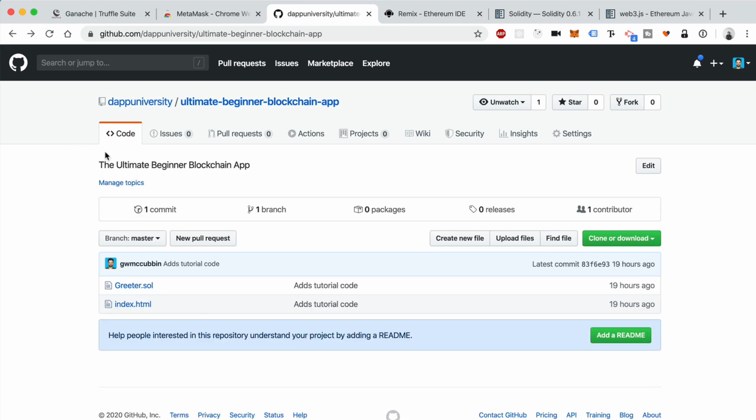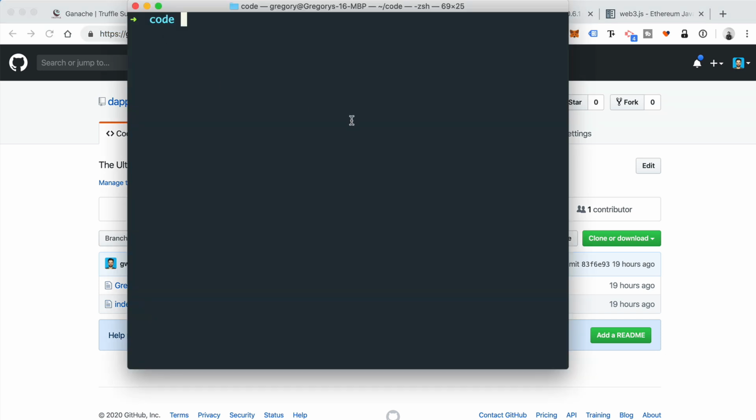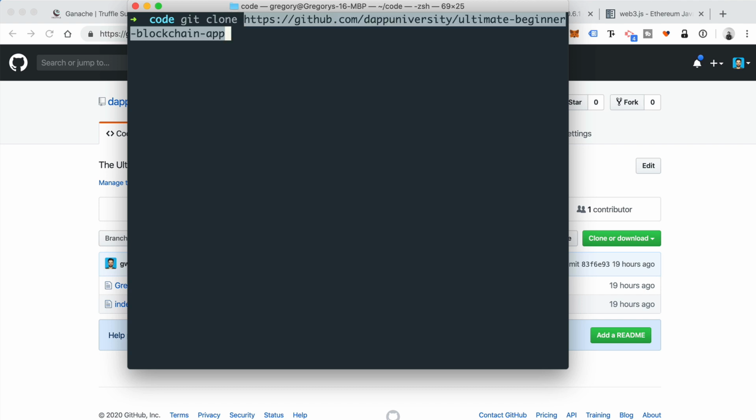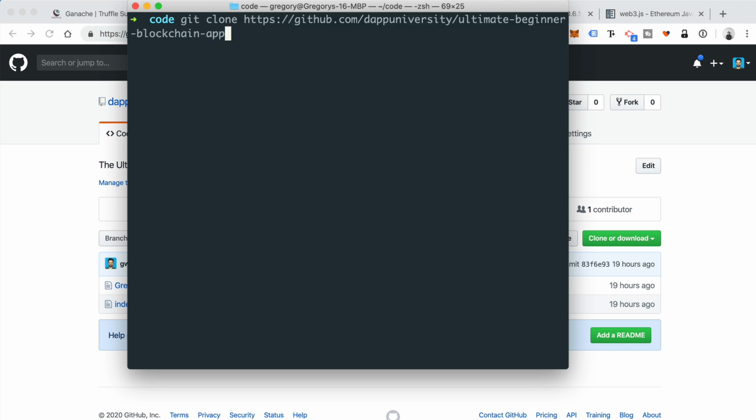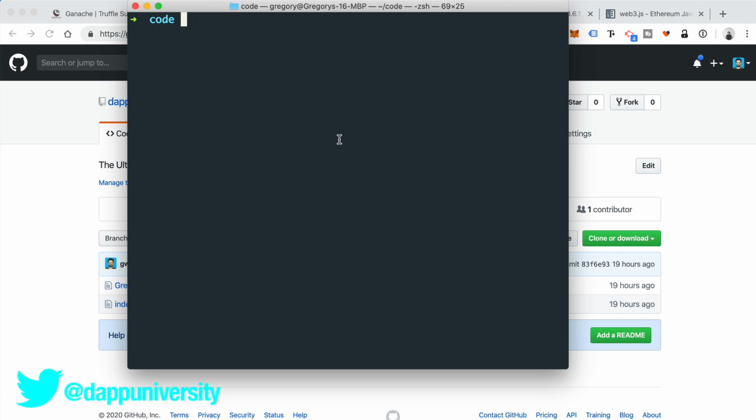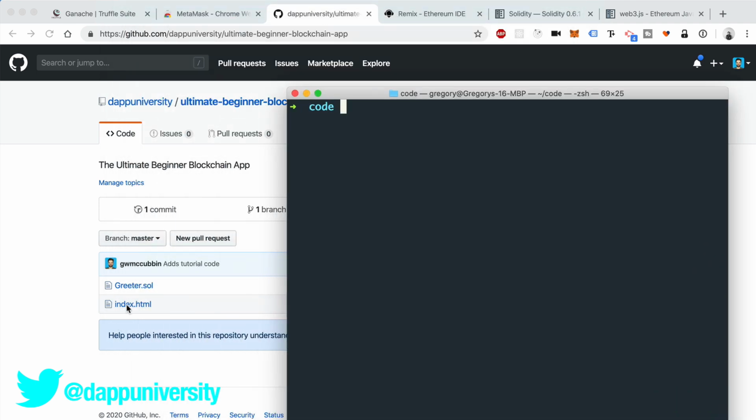Okay. So if you know how to use Git, I would just copy this URL, go to your terminal, and type git clone, and then just paste in this URL here. I've already done this, so I'm going to skip this step for now. If you're not familiar with Git, you could just create a project folder, called whatever you want, and just make sure you include two files, this index.html file.